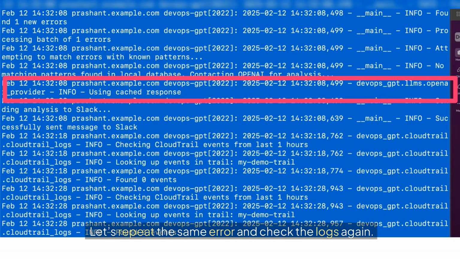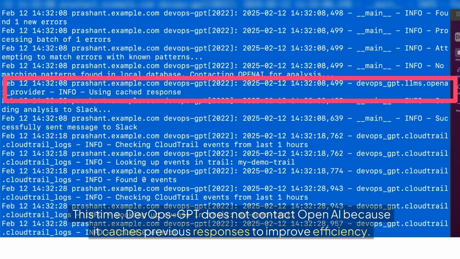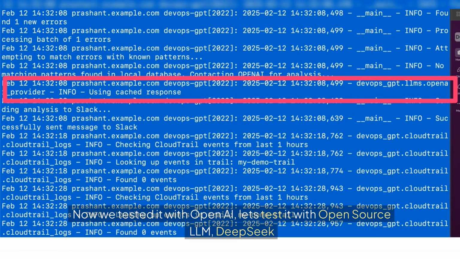Let's repeat the same error and check the logs again. This time, DevOps-GPT does not contact OpenAI because it caches previous responses to improve efficiency. Now that we tested it with OpenAI, let's test it with the open source LLM DeepSeek.